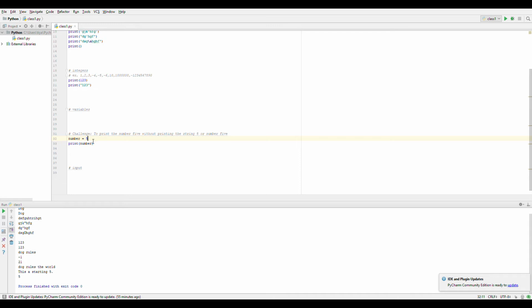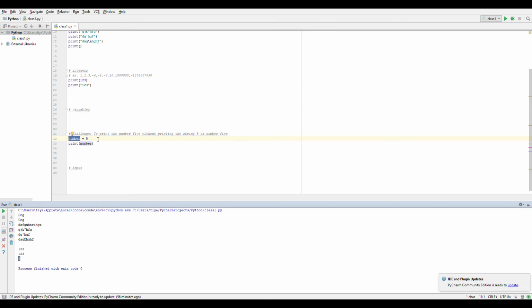Variables are things in which you hold something. And in this case, my number is a variable, and it's holding the number 5. So when I run it, I'll get 5. I accomplished my challenge. So why do we even need to use variables? And we're going to experiment with some more about this.